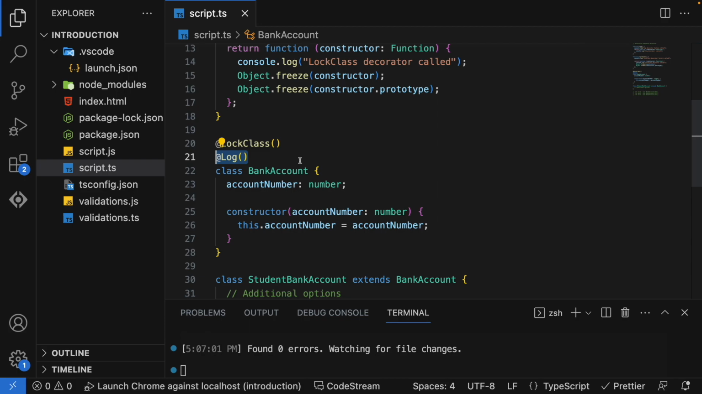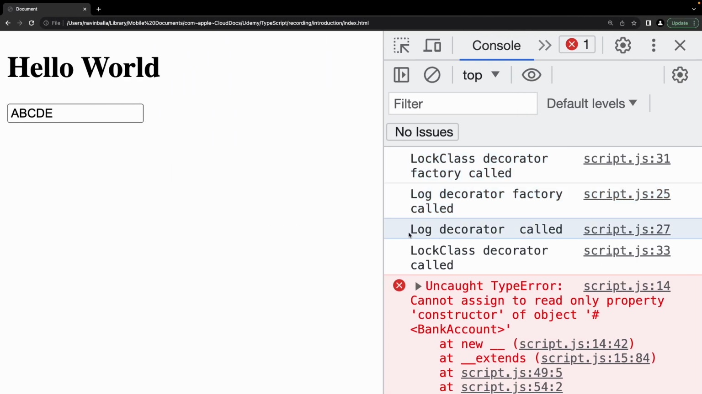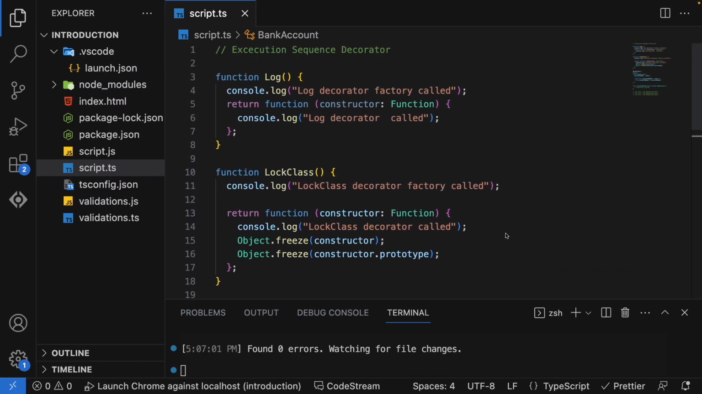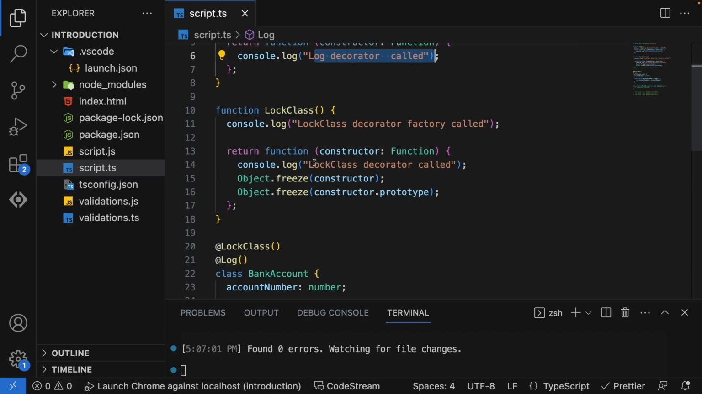After that, you might have observed a strange behavior. Firstly, the log decorator is getting called. We are talking about the actual decorators, I'm talking about this one. So it is getting called, the log decorator, and then the log class decorator. Sorry, not a factory.